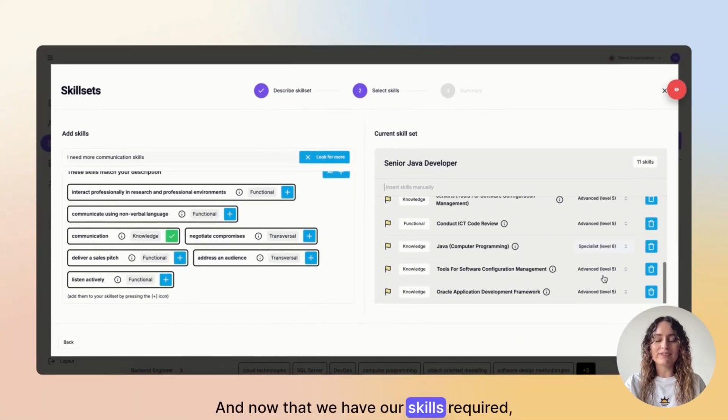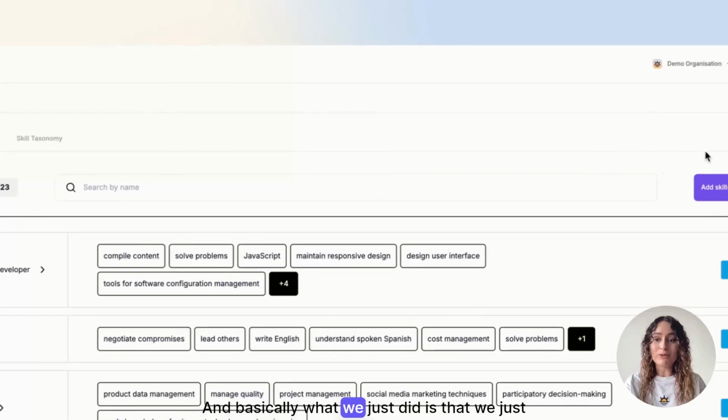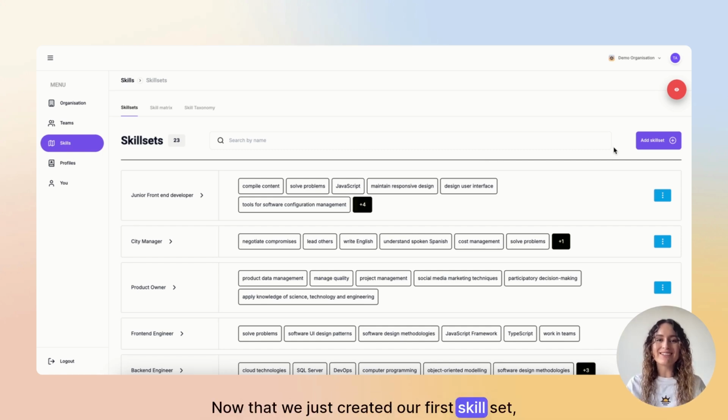And now that we have our required skills, we just click next and we publish it. And basically what we just did is transform a role into a skill set, and the system will start comparing all the people related to it in the next steps. Now that we have created our first skill set, let's see how we can start taking powerful actions with it.